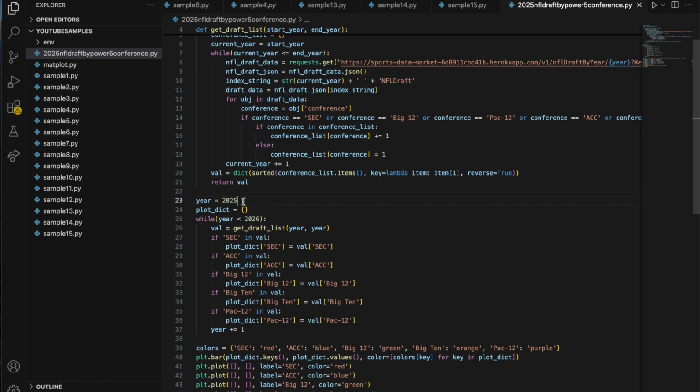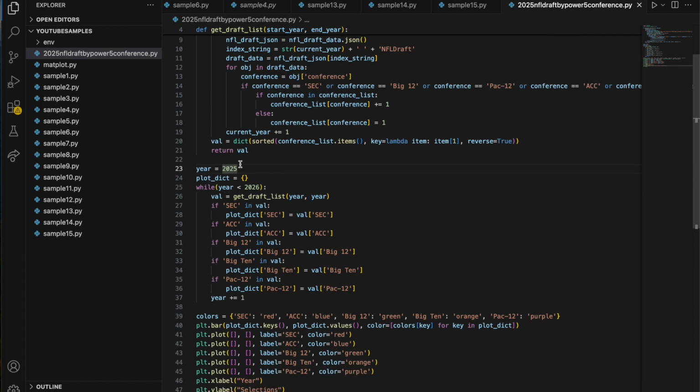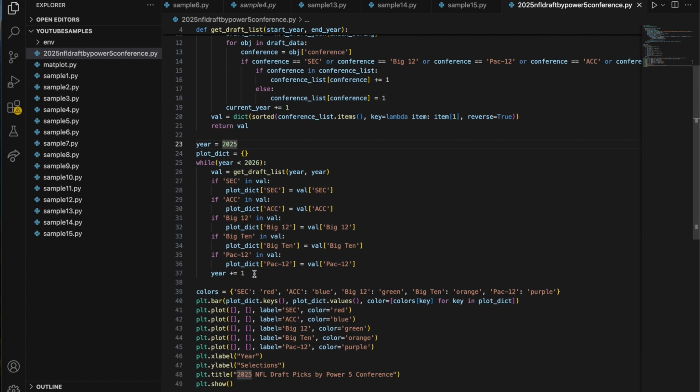Now, the logic of this script. For the sake of this video, we're going to be comparing this past year's NFL draft, the 2025 NFL draft, to the 2024 NFL draft. But let's go through the code and see how we can tweak it to compare many different years. For what we're doing right now, we set the year equal to 2025, the year we want to analyze.